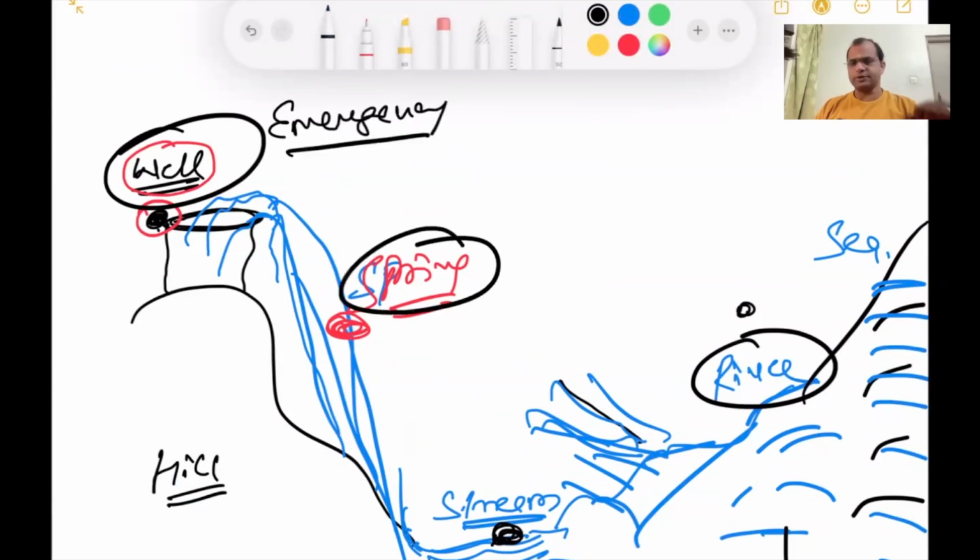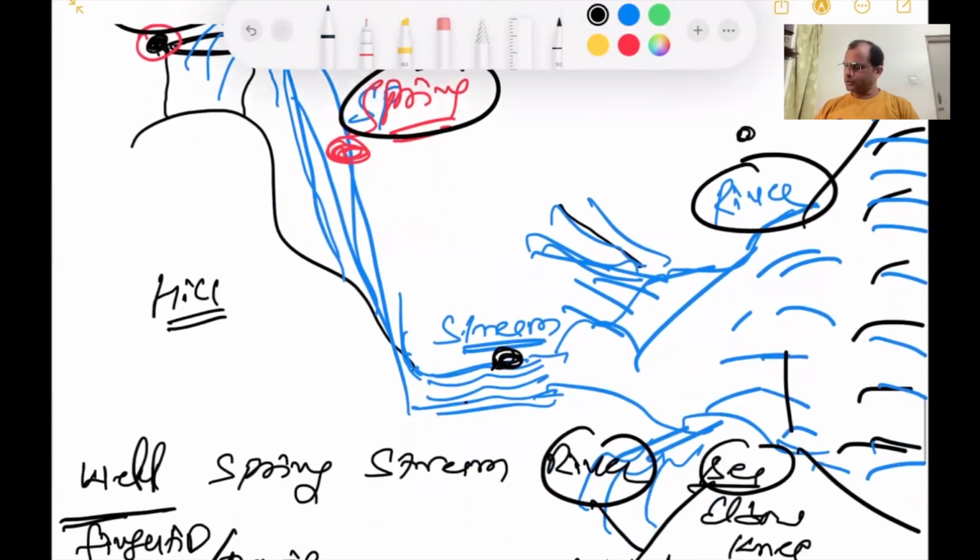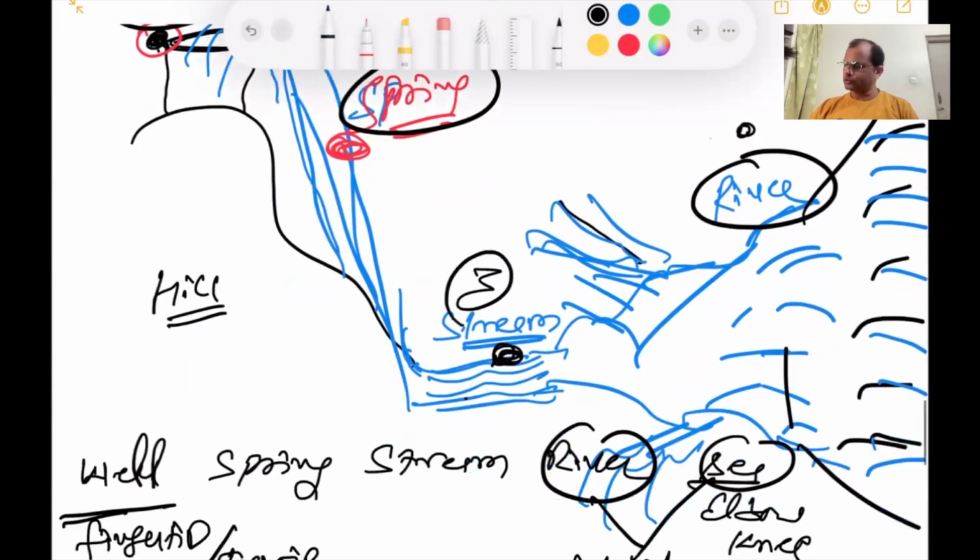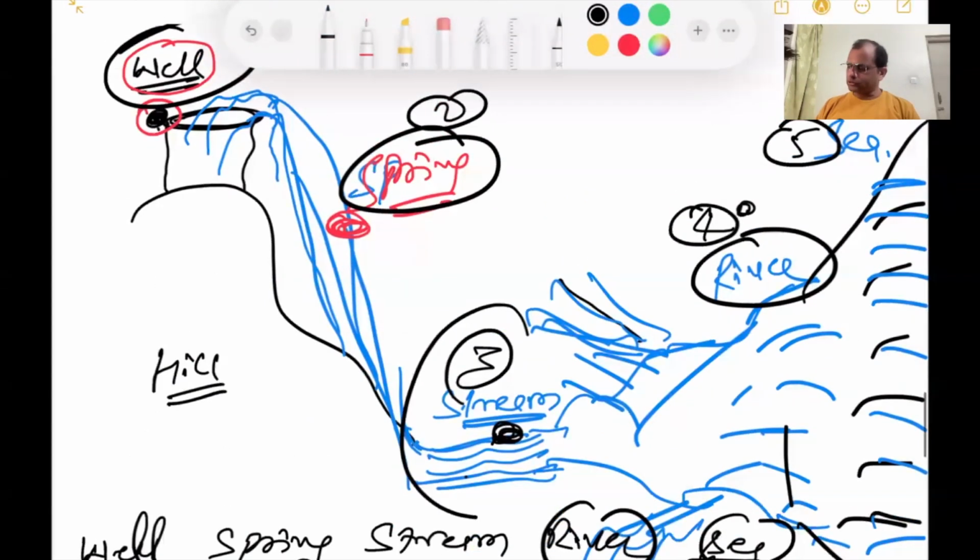Then the second point is spring point. Then the third point will be stream. Then the fourth is river, and the fifth is sea point. The stream point is the third number point. हमारा स्ट्रीम पॉइंट तीसरे नंबर का पॉइंट है. इसके दो पहले और इसके दो बाद हैं. The 2 points we can see before the stream point and 2 points we can see after the stream point. Stream point is exactly in the center.